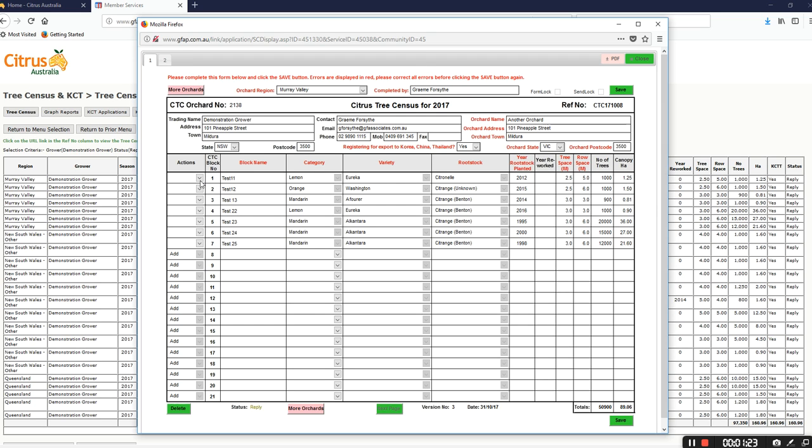If you are new to the program, you'll have this information up here filled in, but you'll need to fill in your orchard name and details, and you'll need to add every block in that orchard. This is a pre-populated form from the year before. So if there are no changes, that's fine. You can press save to save that form. Or if you want to make some changes, you'll need to go to the Actions column and change or remove what you need to change.